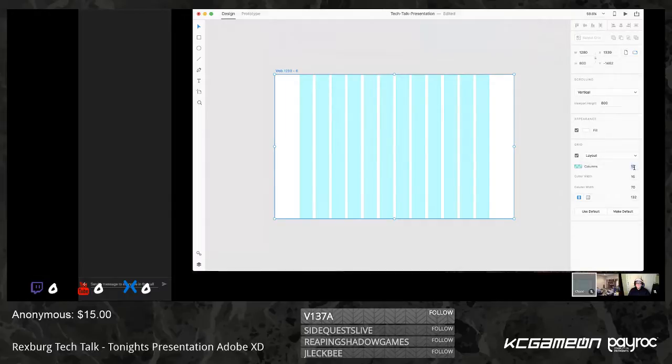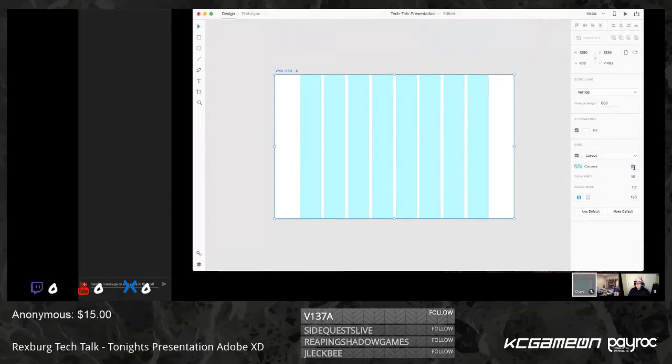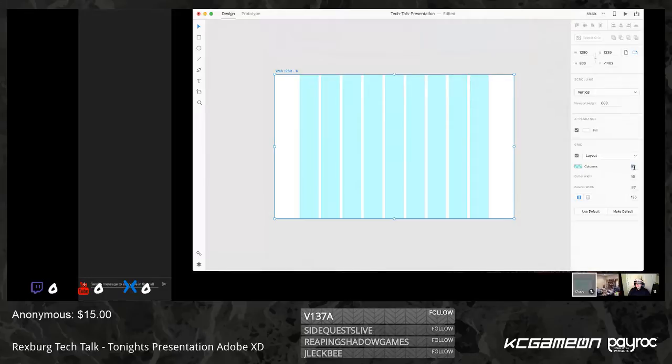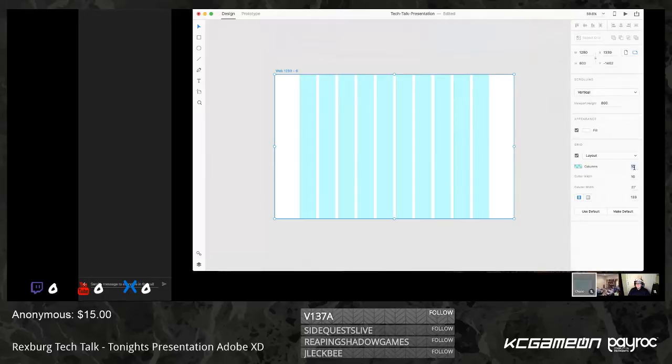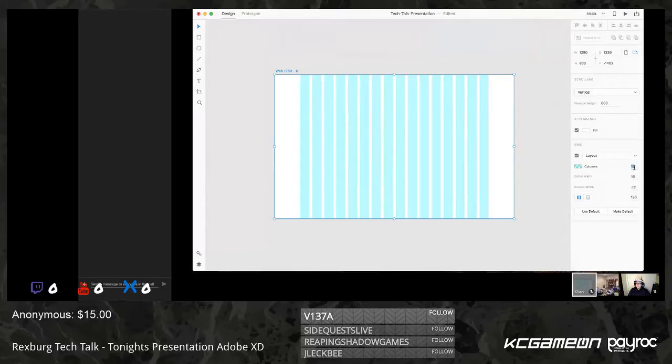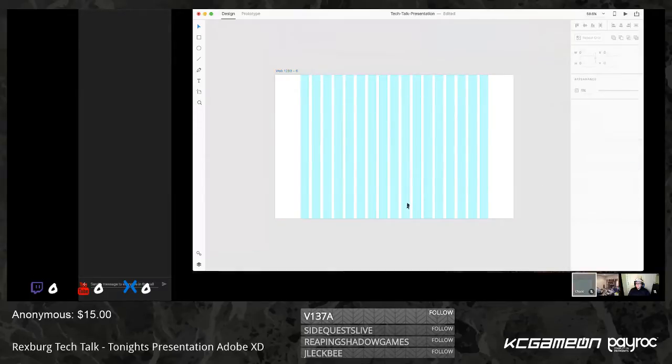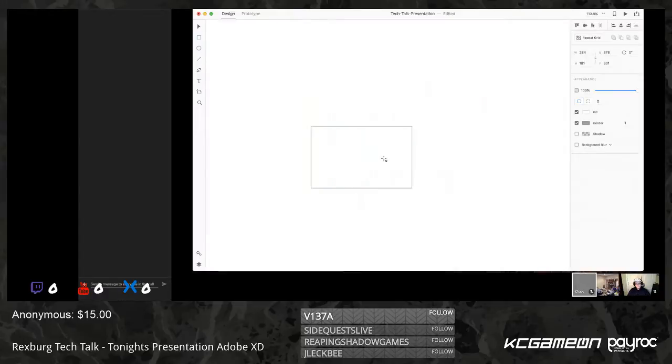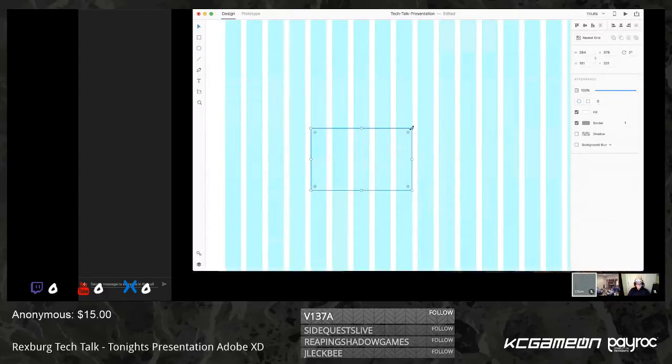You can modify the number of columns, according to however many are in your web space or app, and be able to add those quickly. And this acts essentially as a guide. So if I come in and I make a shape, I can then snap quickly and easily to those. And this is really, really nice.